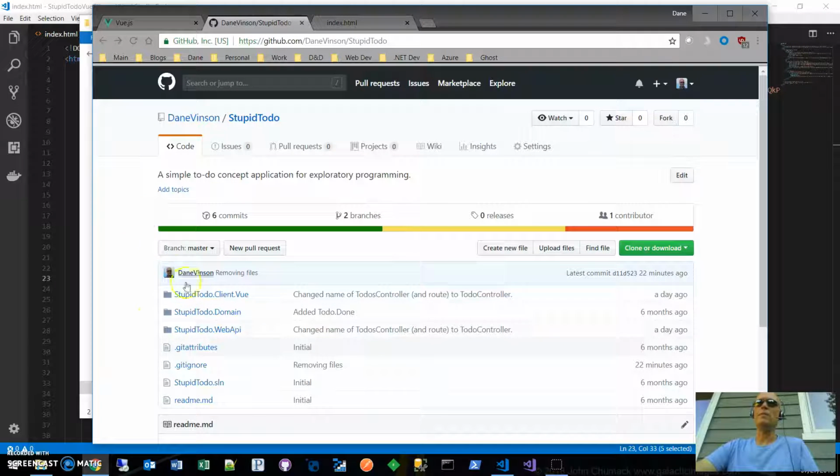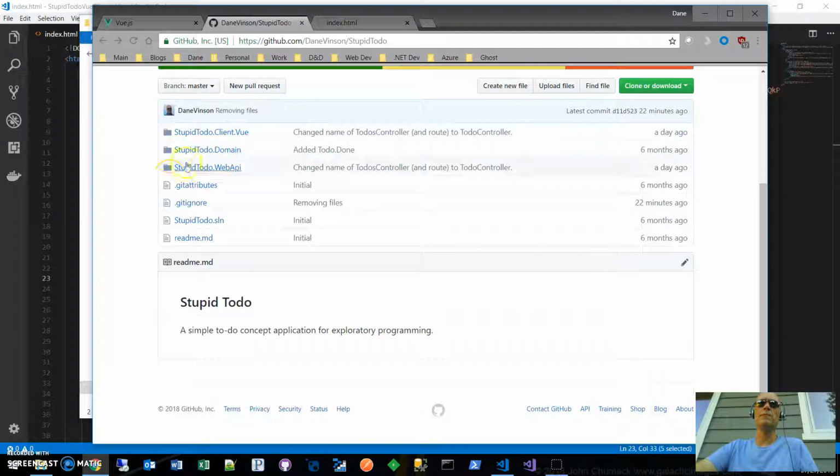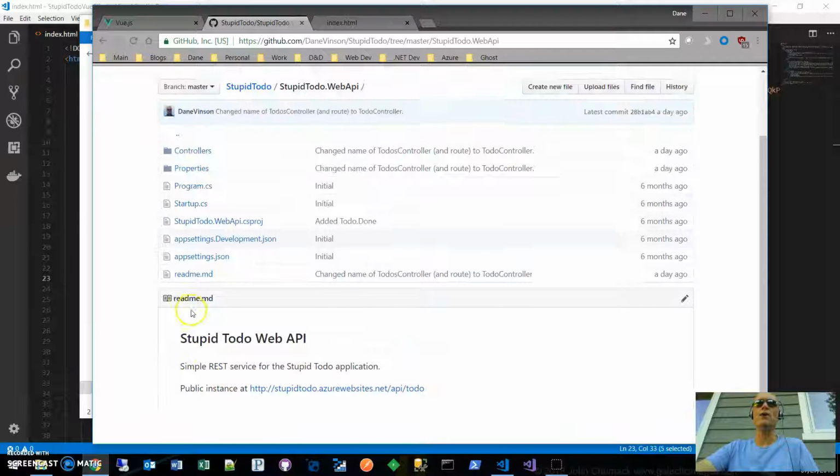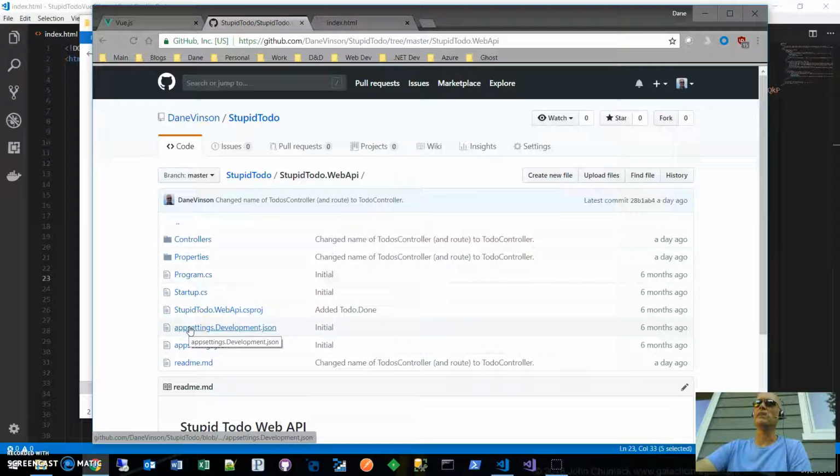I have the stupid to do up on my GitHub if you want to take a look at it. There's some sources and some of the readmes, like the API here. I have an endpoint set up that's got the to-do, that's got that static data in it. You can tie to if you want. There's no authentication or anything on it. It's not going to do anything.